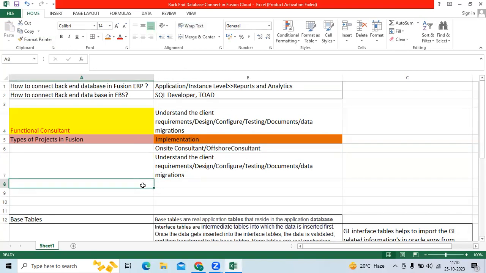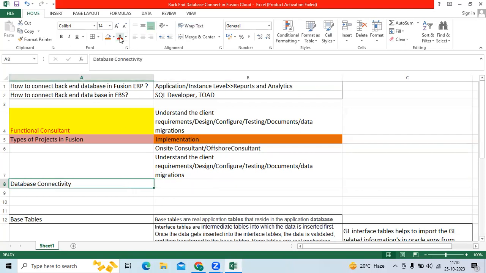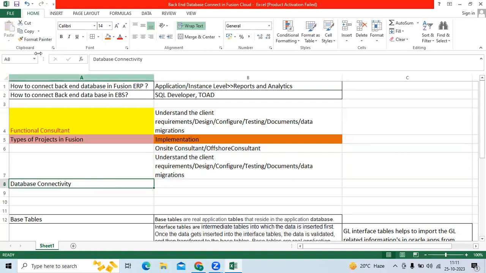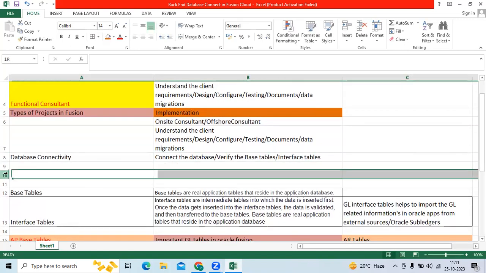So at implementation time, we will connect to the database less often. If you are implementing interfaces, or doing any testing at implementation time, you may connect to the database to verify the base tables and interface tables. Right.